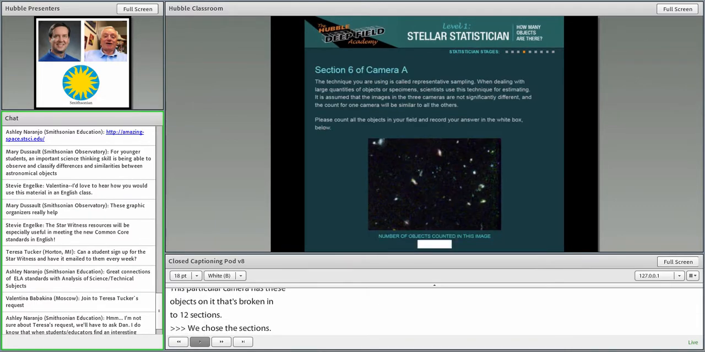Then we get really detailed, and we look at the objects, and we try to make an effort to count the number of objects that are within this particular field. So we can't count the whole image, but we can count a small section of it. A representative sample. Okay, great. I think we got 48, didn't we? I think we did, Frank.